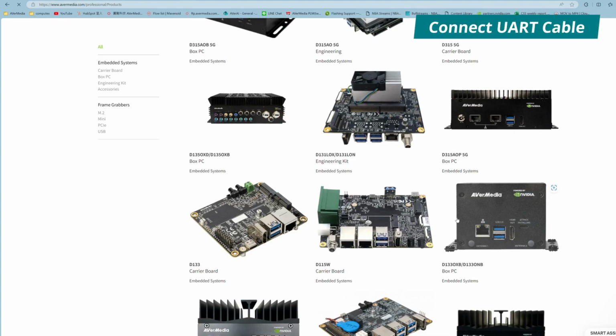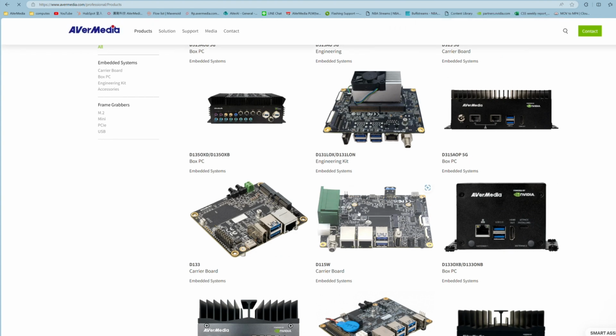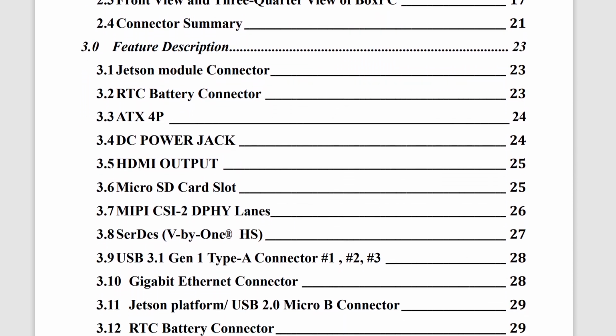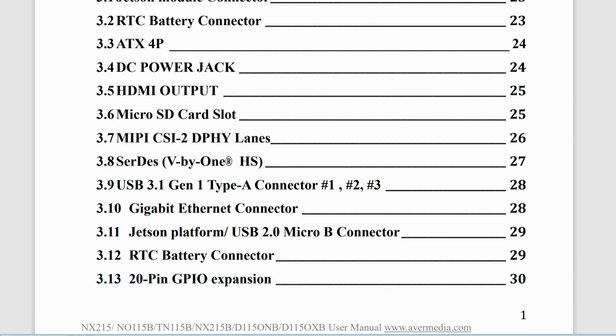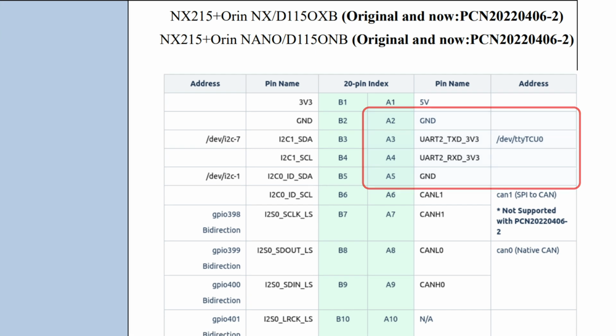Part 1. Connect UART cable. Step 1. Go to the AVerMedia website to download your AI product user manual. Then head to GPIO expansion page. Step 2. Refer the pin defines and connect UART cable between your host PC and AI product.